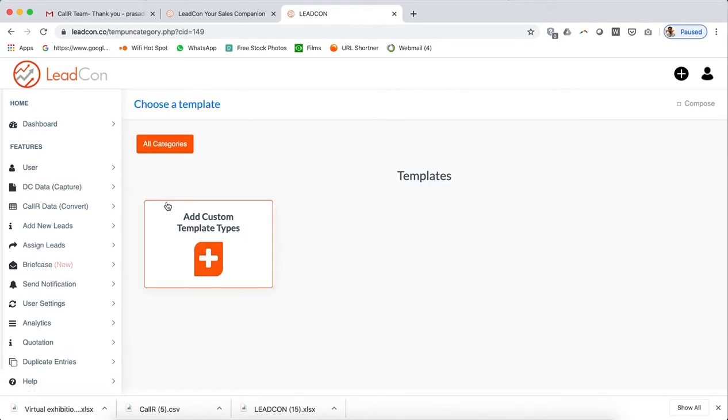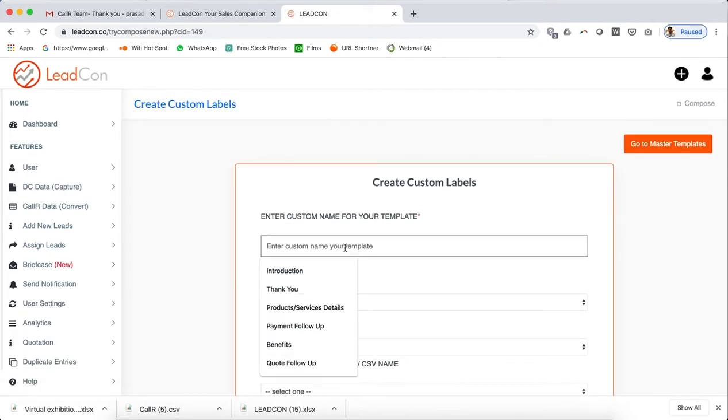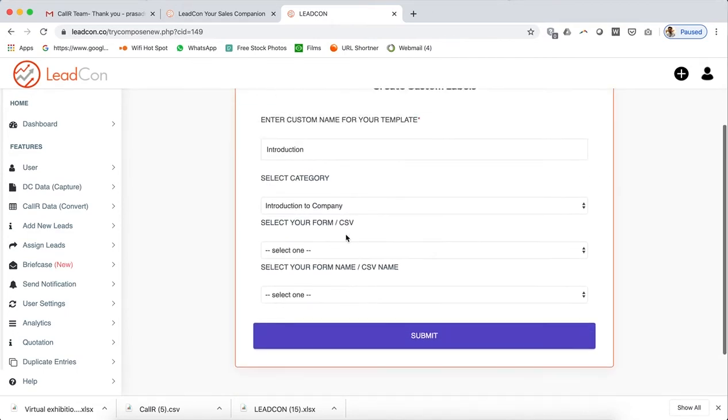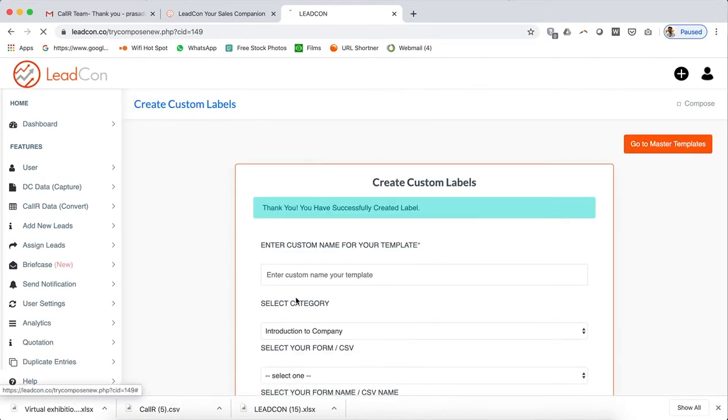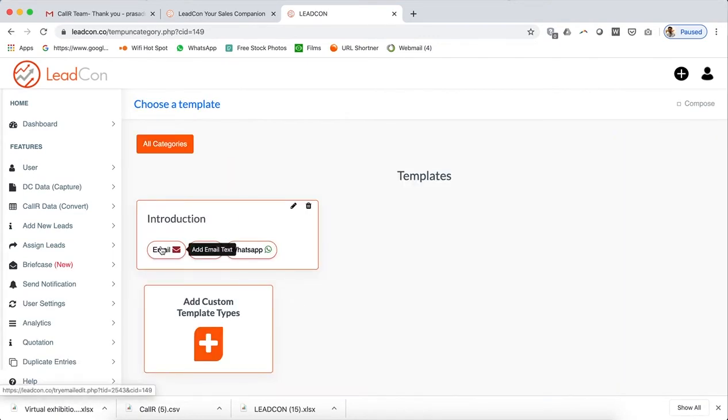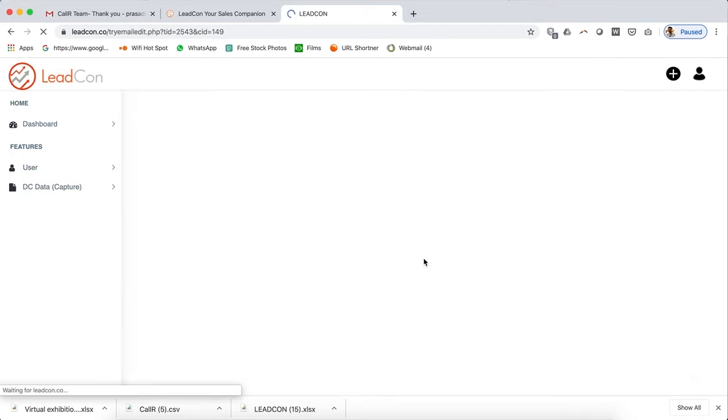Under the section of introduction to company, when you click on the I, you come to the section where you are now in a position to add multiple templates. So the first template that I'm going to add is introduction. So I choose introduction. The selected category is introduction to company. The form or CSV, I'll take you through later, but right now I click on submit and the data is saved. So now you have got the first template which has been created, which is introduction, SMS, and even the WhatsApp. Pertaining to email, let's now write an email.